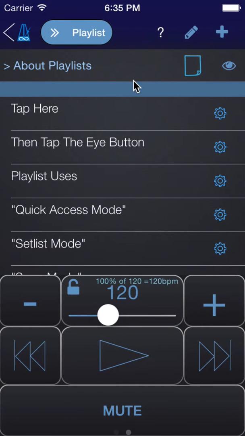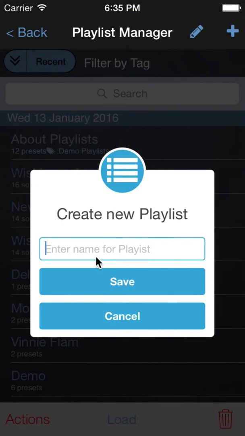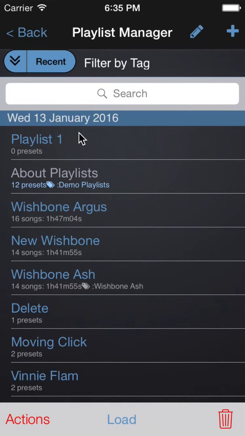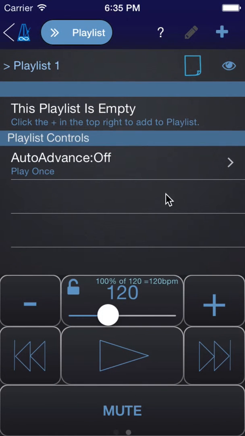So the first way to create a new playlist is to tap the plus button and choose Create New Playlist. This is the same as going to the Playlist Manager and clicking the plus button at the top. Let's call it Playlist 1. Then we can click on it and hit the load button at the bottom. Now we have an empty playlist to which we can add presets.